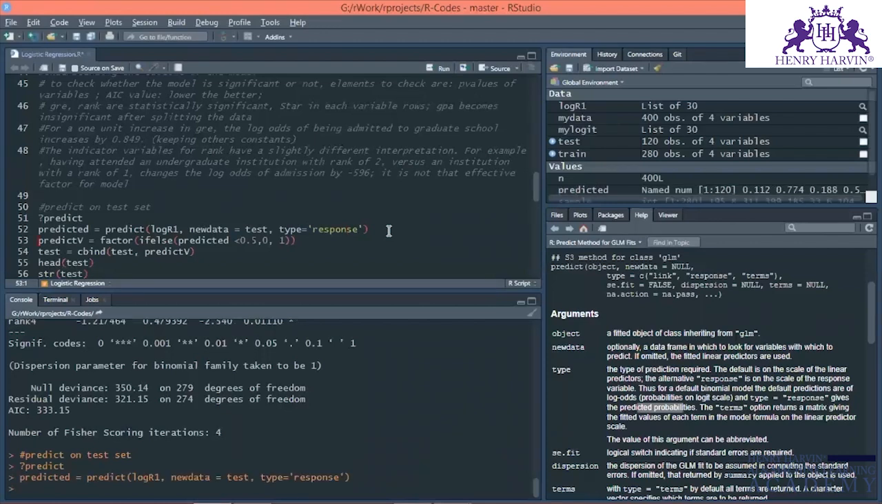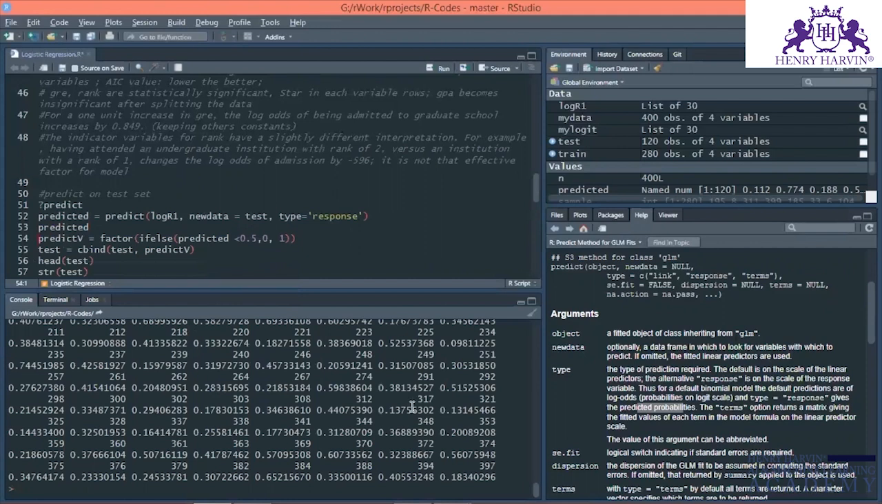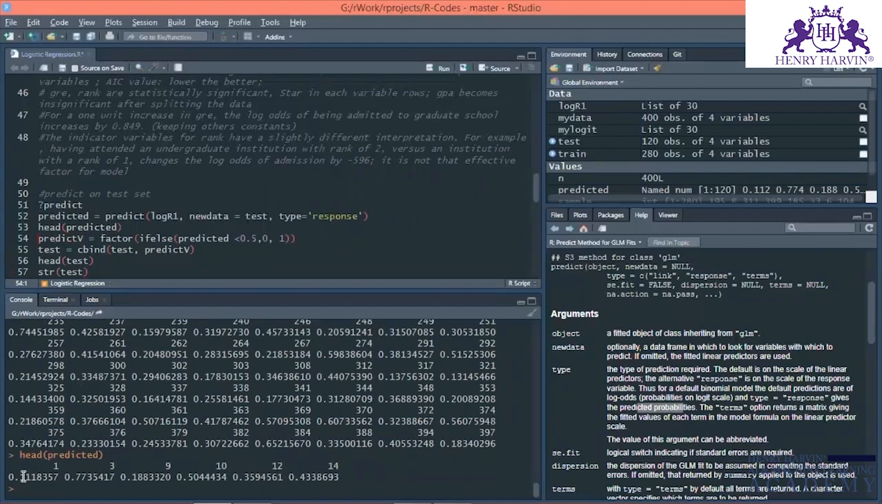So we have executed the command. Now if you check the values of the response prediction, my variable is predicted. I'm printing the values. There are many values, so let's check the first 6 values using the head command. You can see it is a very high number with many decimal points.